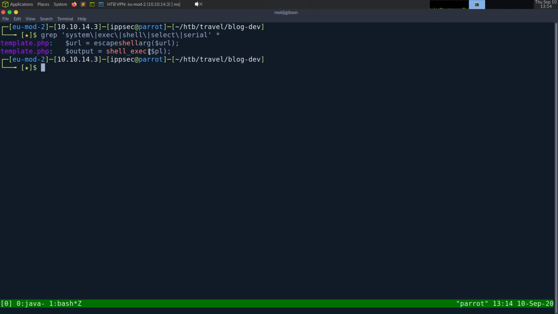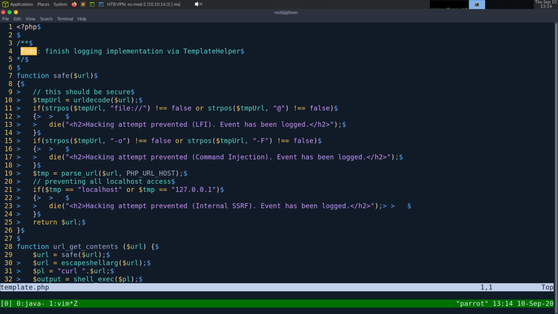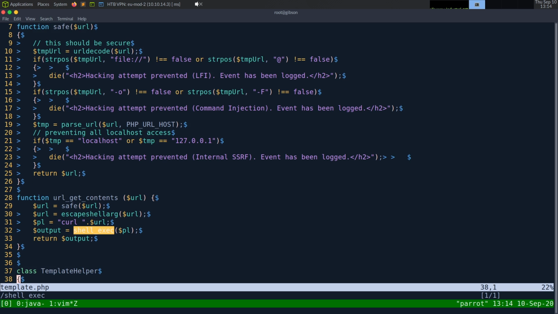And just looking at this, we have shell exec PL, so this looks very good for us. So let's do vim on template.php, go to shell exec, and see what we have. So this function URL get contents, it's going to call safe on URL, and safe is looking like it's preventing us from using file or at, and it's saying hacking tech prevented LFI. And it also doesn't want us to use localhost, so localhost or 127.0.0.1.